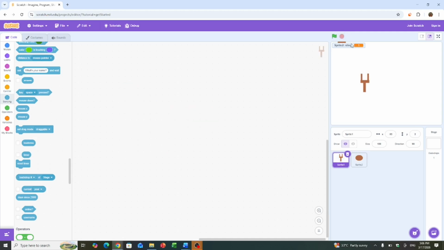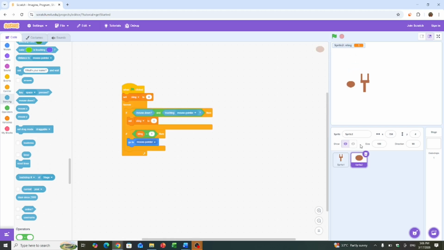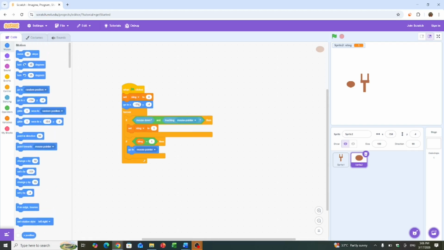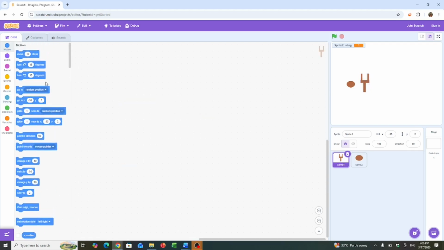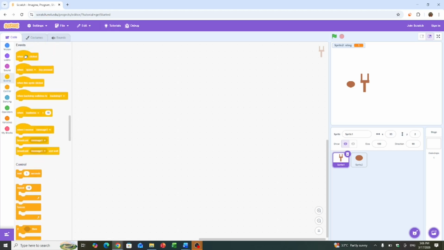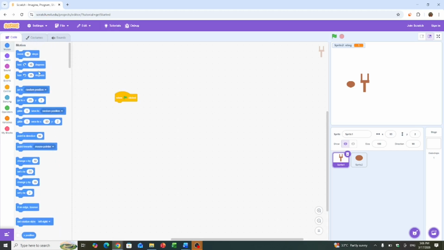Next we need to reset the positions. So I reset the positions. Set position to this. Set position to this.